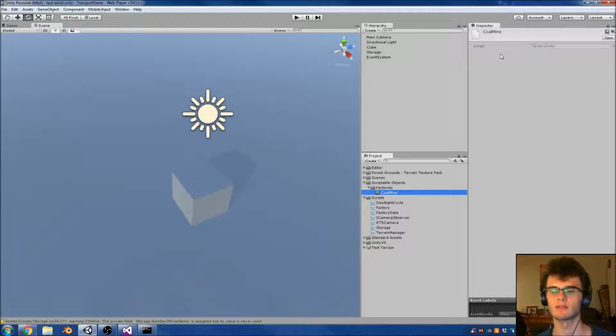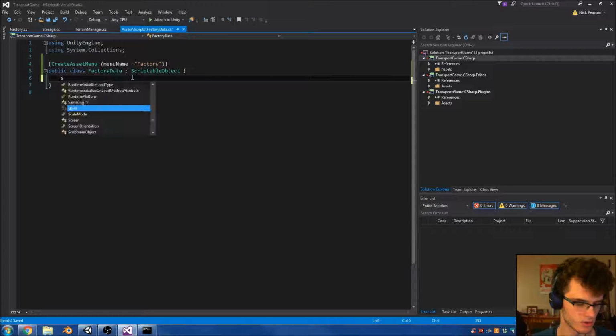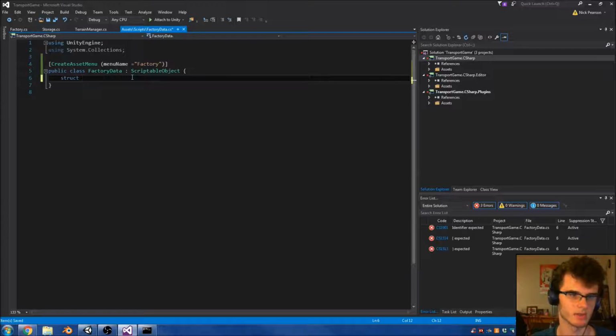But you'll notice it hasn't got any properties on it because we haven't made any. The first property I'm going to put on here is to do with the objects this factory creates. It's going to have a list of items that it produces, and also a list of items that it requires to make the other items. To do this, I'm going to make a new struct.